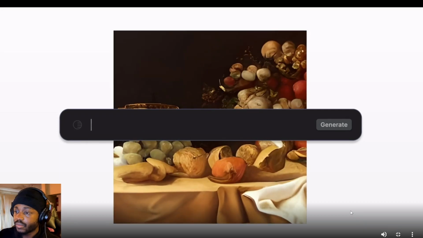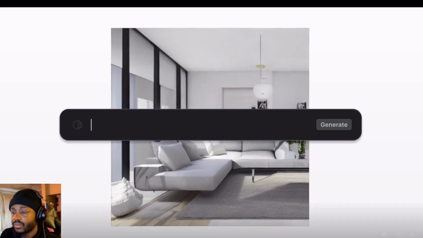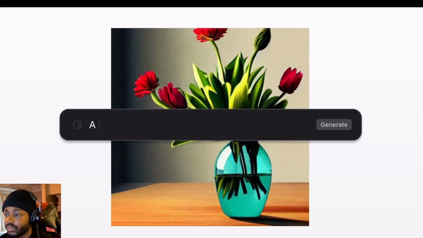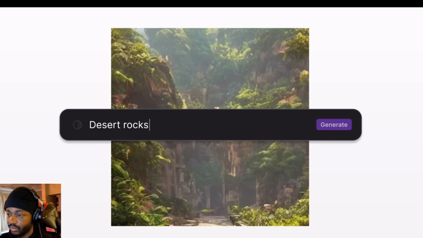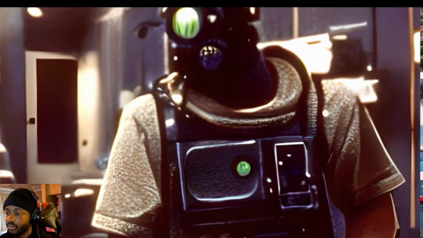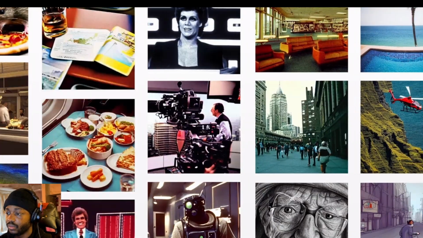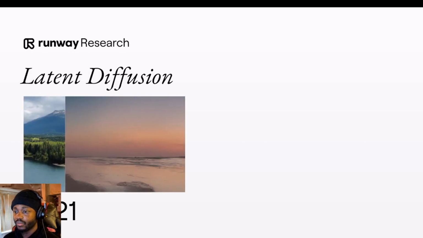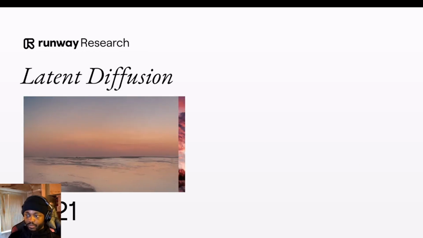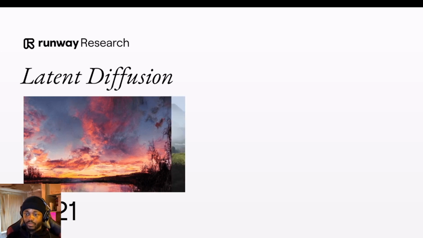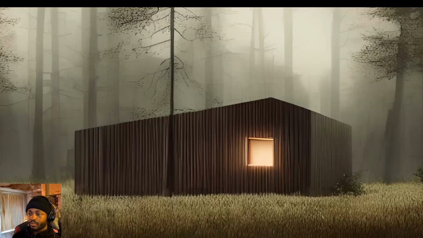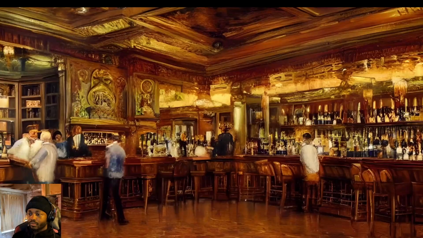Image generation models have taken the world by storm. It's now possible for anyone to turn their ideas into images using nothing but words. The explosion of creativity these models unleashed was years in the making. In 2021, Runway introduced latent diffusion, an AI system that was able to generate realistic images using an improved image generation technique. And in 2022, Stable Diffusion, a further improved version of latent diffusion that caused a tidal wave of creativity and mass adoption of the technology.